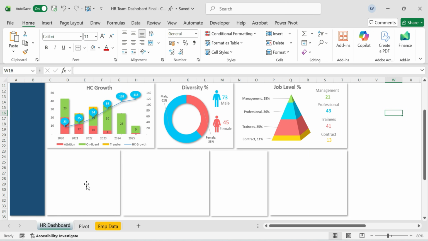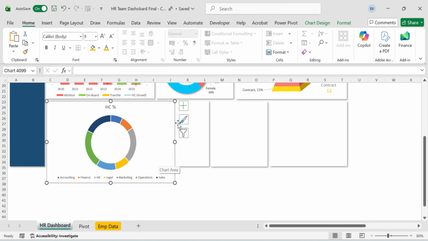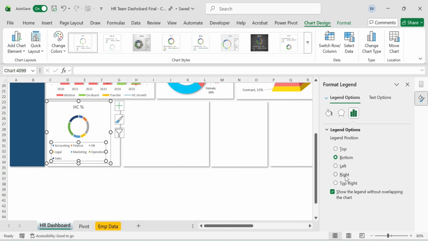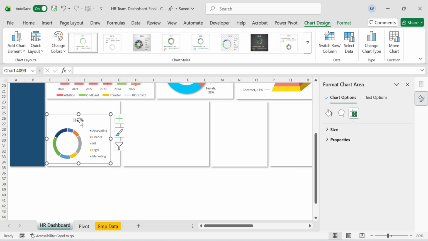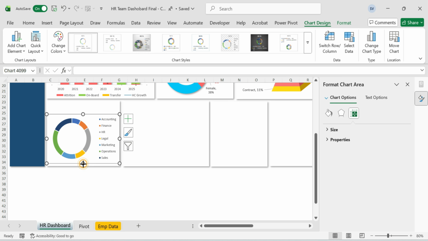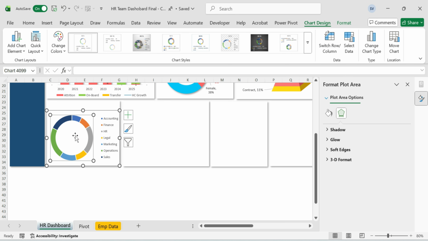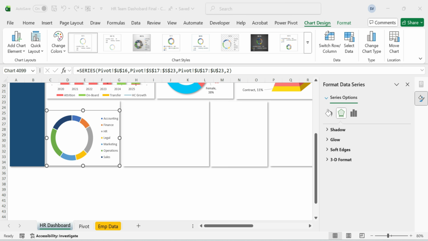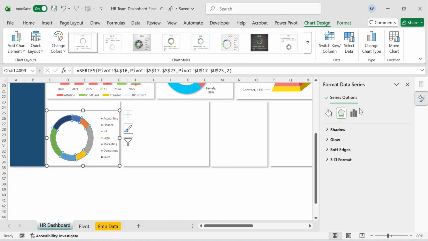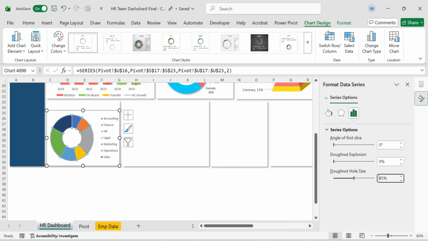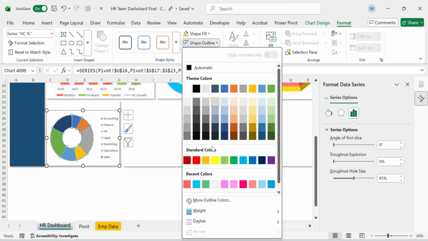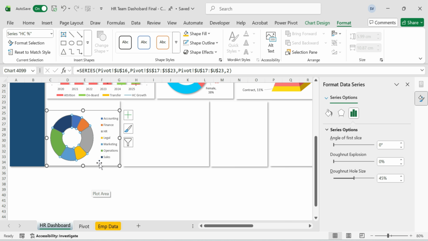Then cut the chart and paste it into the dashboard area. Resize the chart to a smaller, neat size and position it properly. Delete the unwanted elements and drag the chart slightly upward and right to match the dashboard layout. Next, go to Format, Shape Fill, No Fill, and Shape Outline, No Outline.